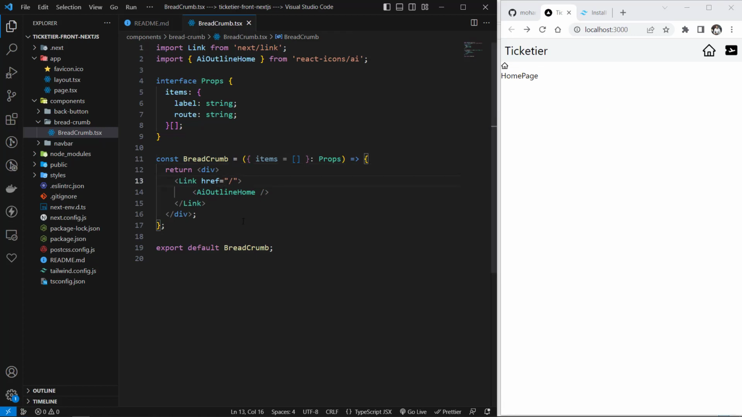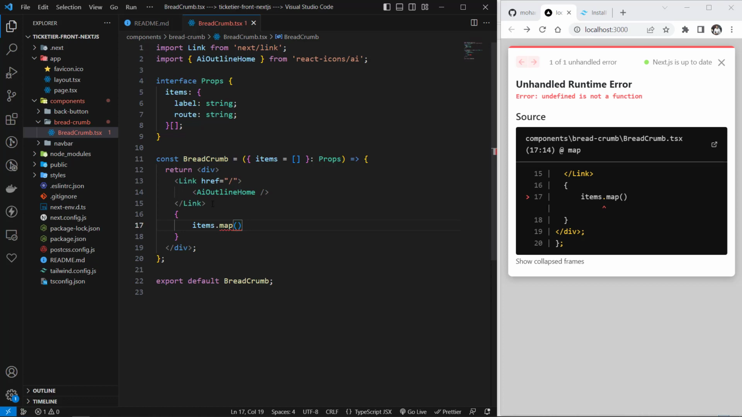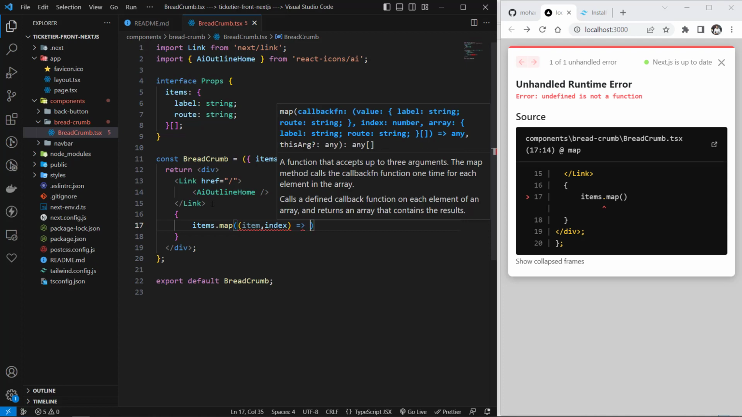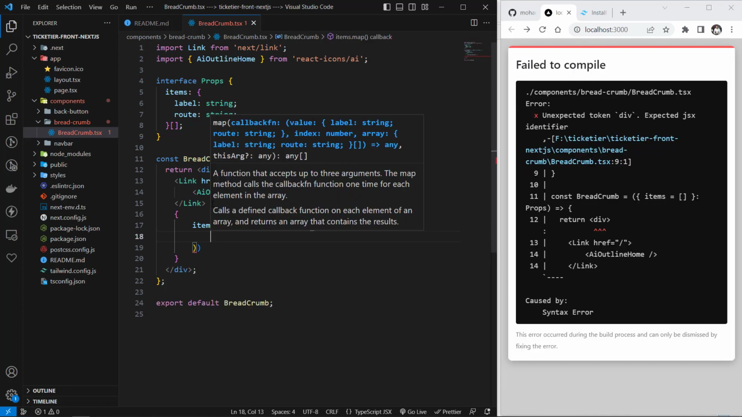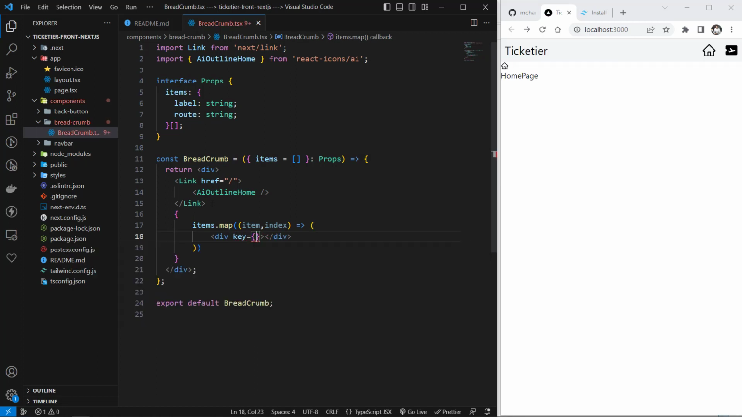So the first thing is I have a link here, and for it I want to have this. After that, I want to have some items dot map. So I want to map over my items and conditionally, dynamically render them. For each one, I'm receiving an item and an index. That's it. And for each one, I want to return a new division, and the key of this division would also be index, and I can use a class name of space-x-2 to have some space between them.